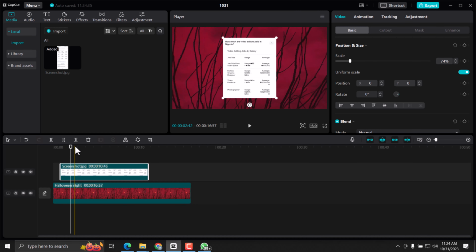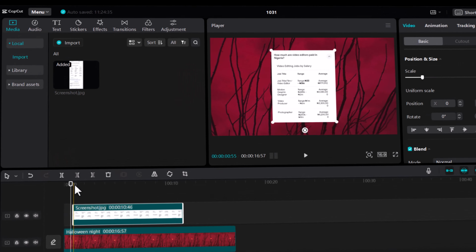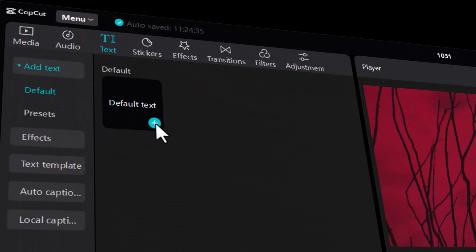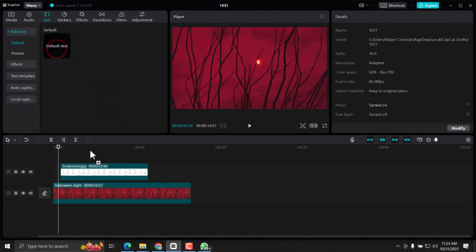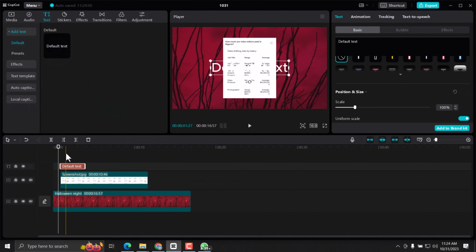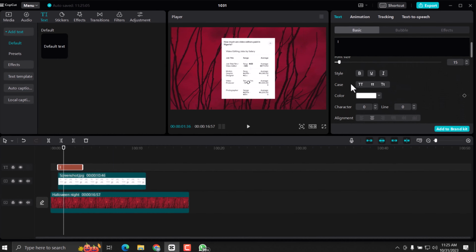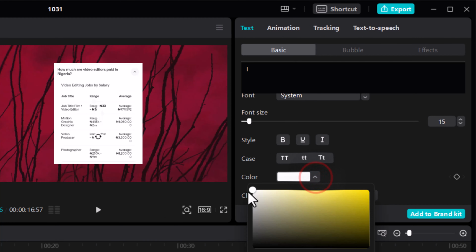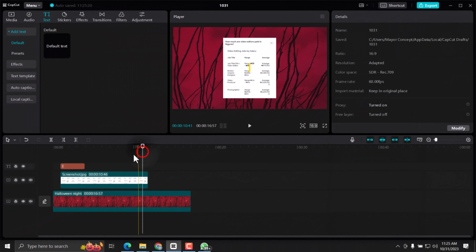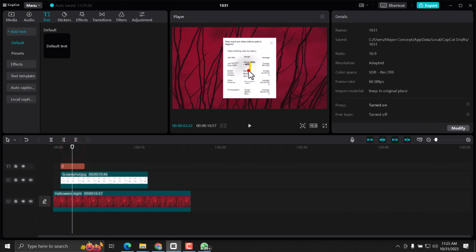And now the next thing we want to do is add our highlight. To do this, go ahead to text right here, click on default text, and drag the default text over on top of the text. Then click on it, edit it, and type in a capital letter I. As you can see, we cannot see it currently, so what you have to do is very simple. Come over to color and put it in yellow, because yellow comes out as a highlight much better.